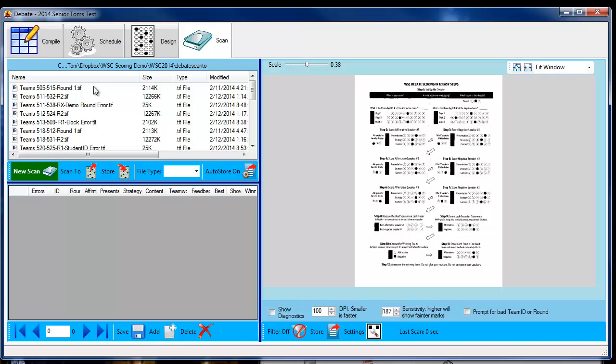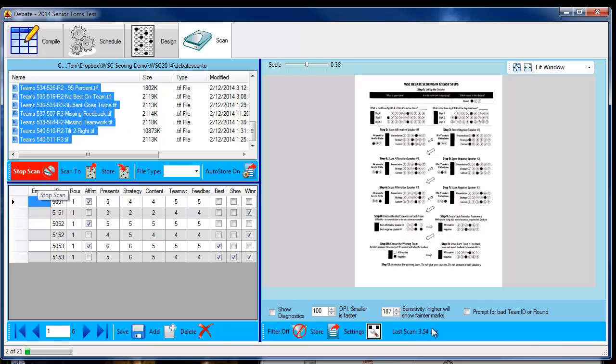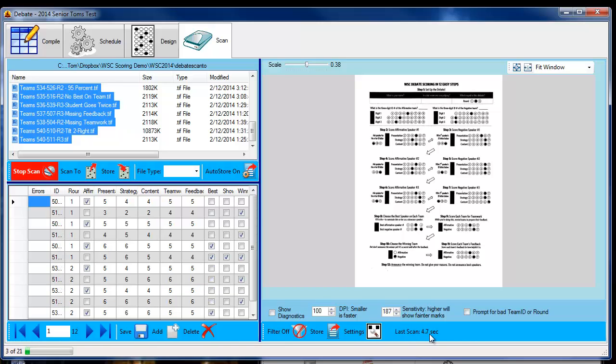Okay, I'm going to choose all of these, choose all my records, and I don't have to do anything here. Just hit the scan button and watch it go. It'll give you an idea of how fast it's going. We're doing about 3.5 seconds per scan. We have 21 sheets here to scan, and we're on number 5 coming up. You can watch the incoming forms here as they scan through.